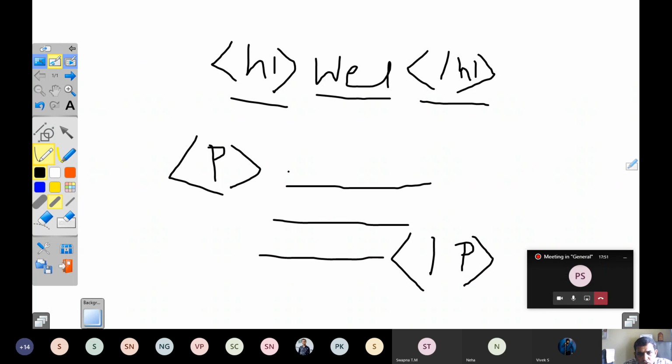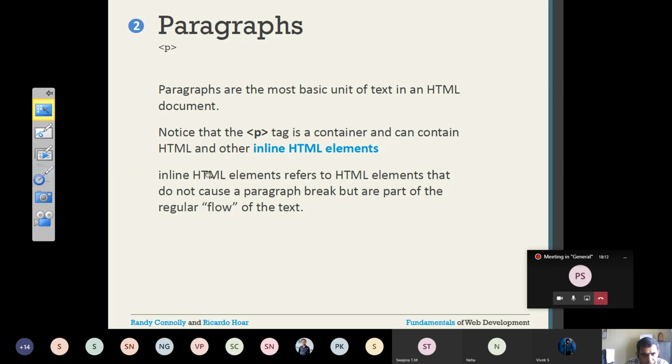This may contain text. This may contain some other inline element. Inline tags may be present there. Note that for all the tags we are discussing, there will be an opening as well as a closing tag. Once we open it, we should finally close the given tag.